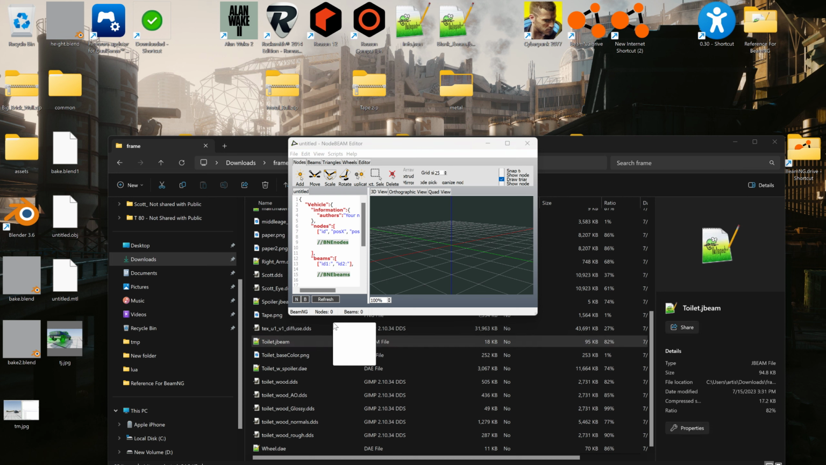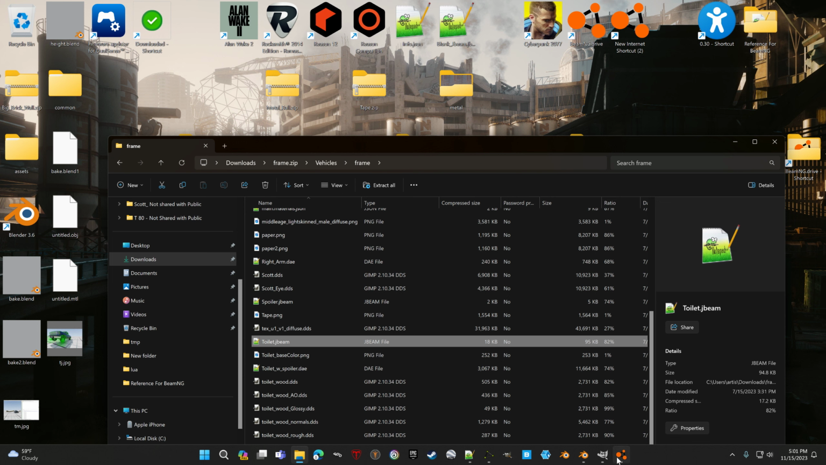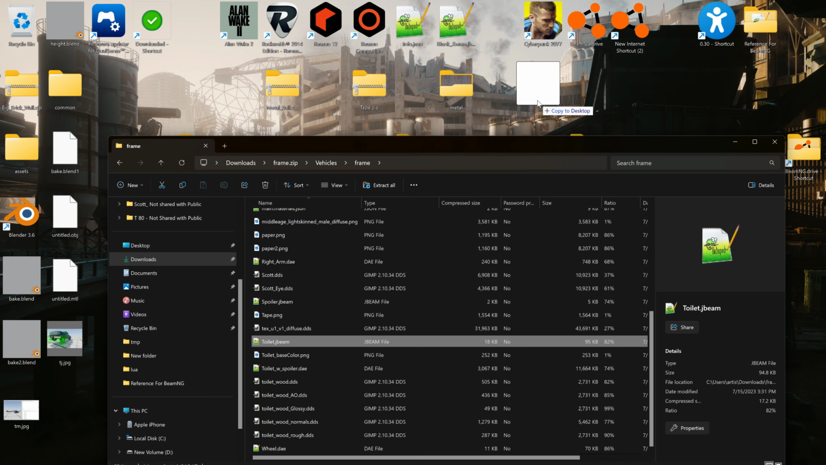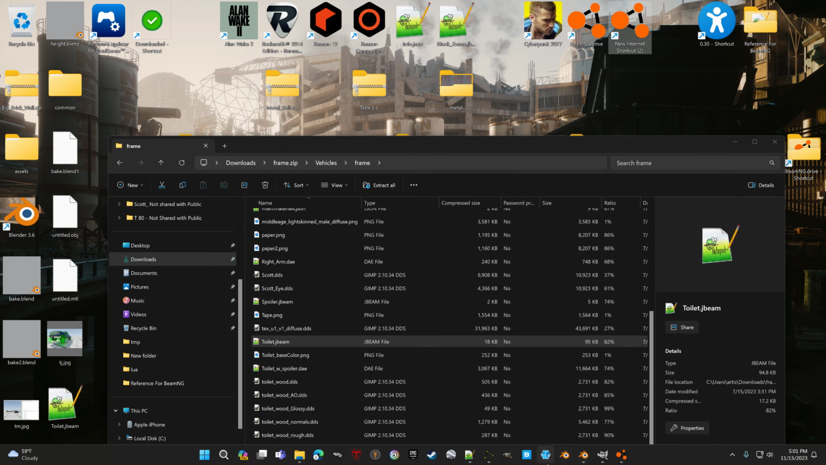Now the wheels are a little different as far as... what the shit. I want it loaded in there. Oh, because it's still in the damn zip. You take it out of there. It ain't gonna load like that.